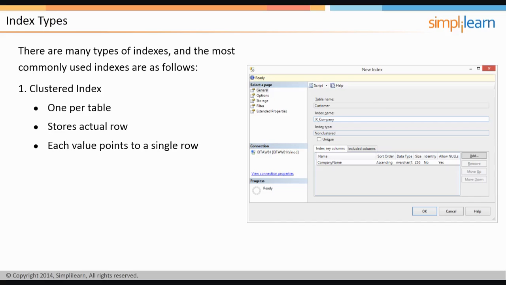So for the sake of performance, the clustered index stores the row itself so that when you search based on a value on the column, it gets you to the row directly. This is useful since the primary key is used not just in the where clause, but also in joins, and therefore it makes sense to get to the row as quickly as possible. The other type of commonly used index is the non-clustered index.